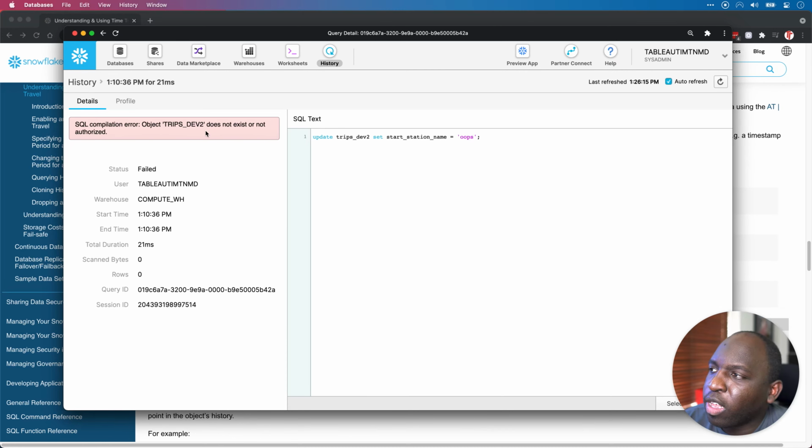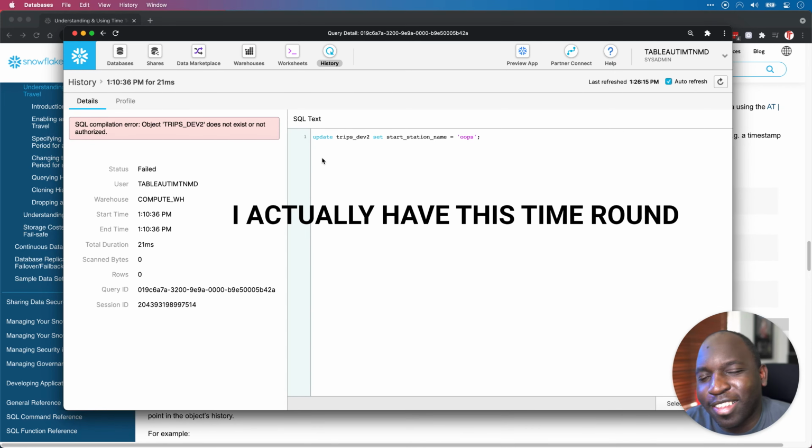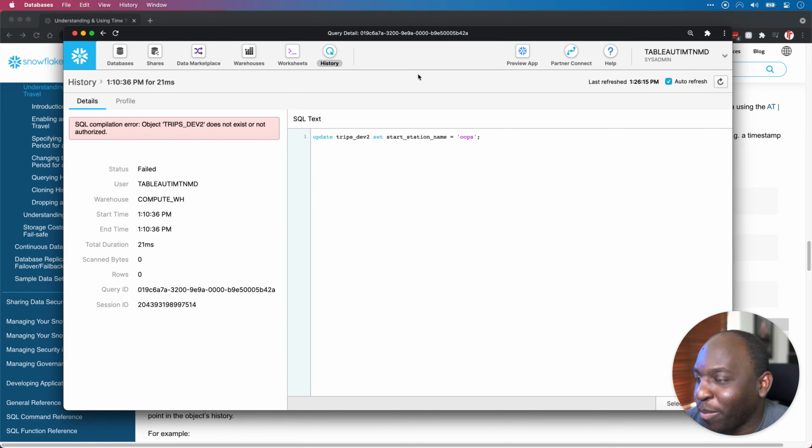Okay, this is weird. Okay, so I figured it out. How do I explain this? This is probably the third time I've said I figured it out, but nonetheless, let me try and explain. You see here it says trips dev 2. What happened was in the previous exercise, I got something wrong, and essentially I had to redo the whole exercise with the dev 2. This was a couple of weeks ago when I ran this.